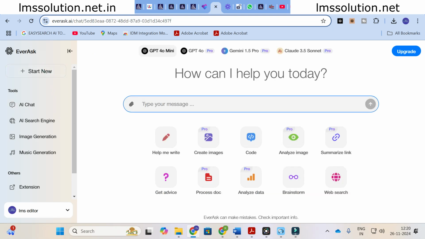So this is all about this Everask AI. You can access all the AI models in a single window. I hope this video will bring awareness about this Everask AI.